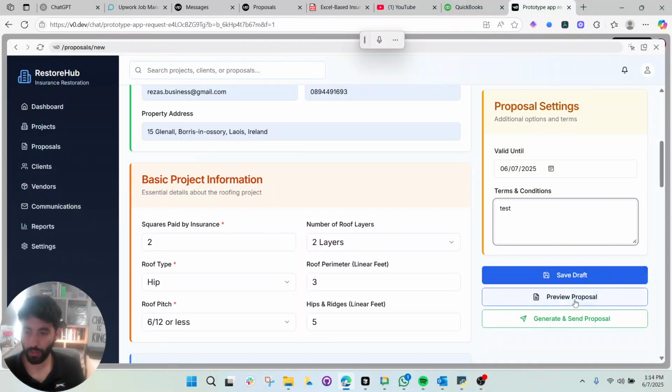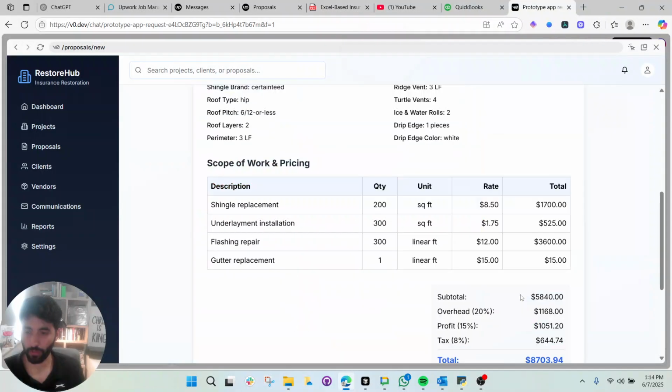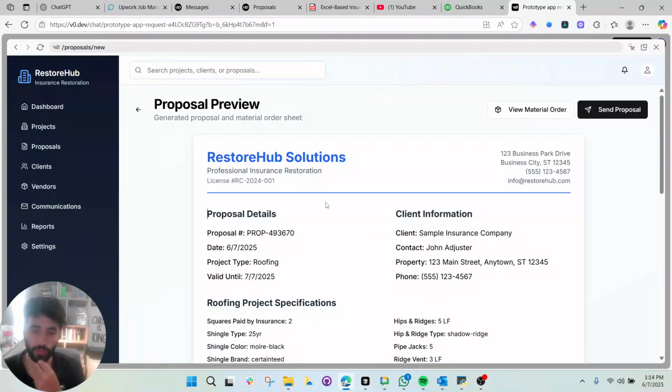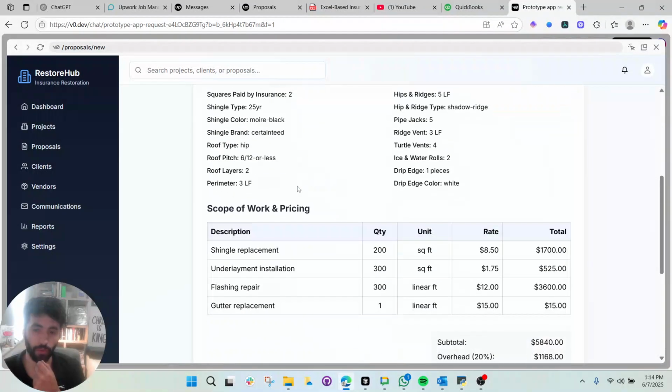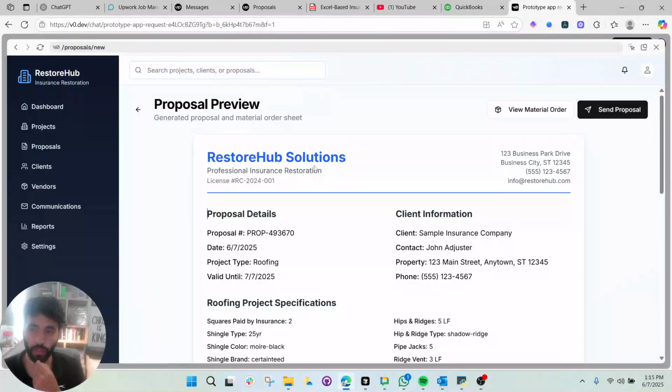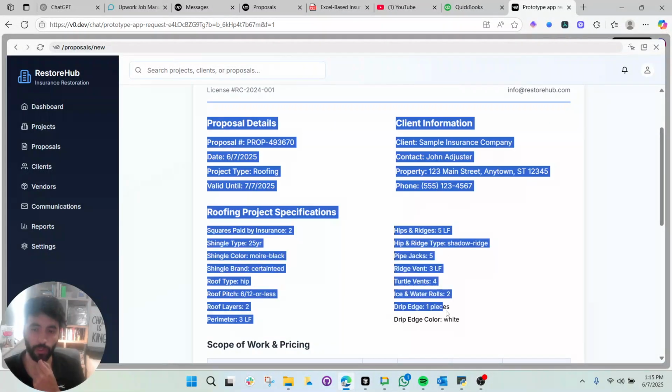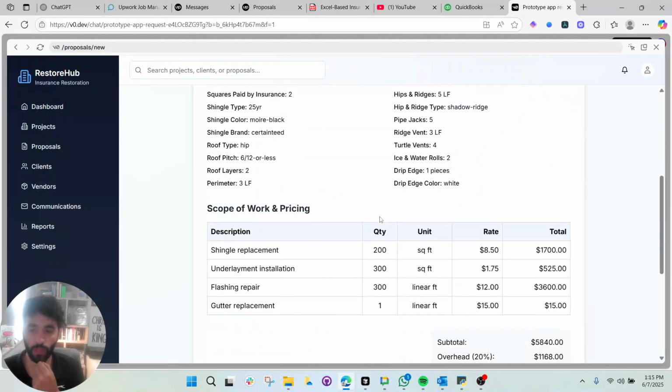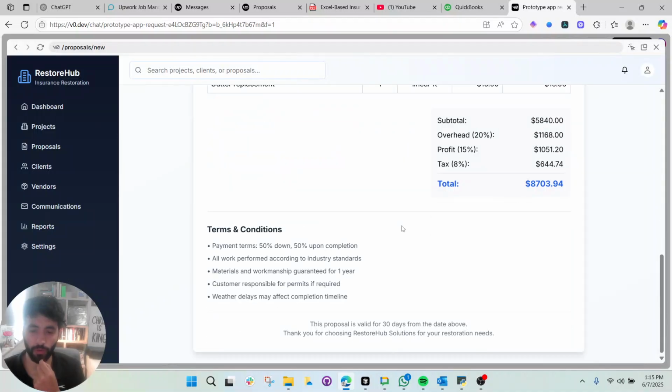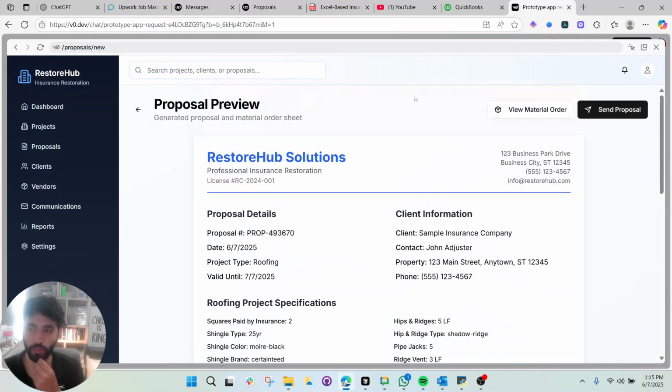Let's put that in, and then we can go review proposal, and also you can save a draft and so on. I just want to show you how this would look. So this is just again a rough example. You can have your logo and stuff put in there of the details that were put into the form. The line items break down the total and any other details you would need to put in.